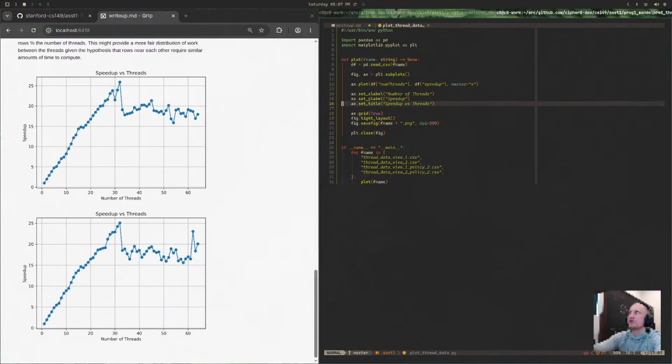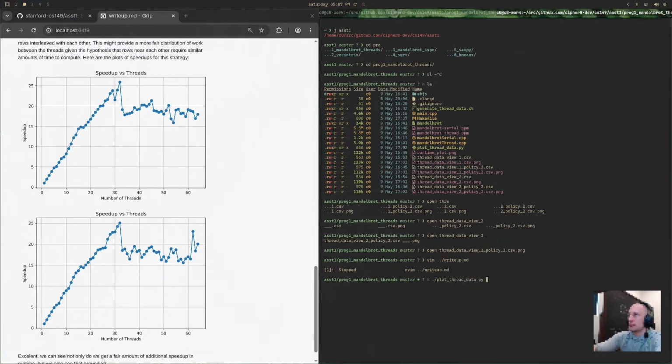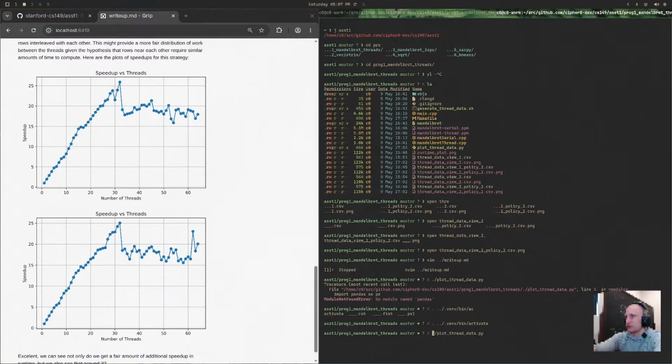I think I'm going to add this to here. And rerun that. Sorry, I need a dot slash dot VM dot bin activate. Do that, and then I can rerun this. And that will make these plots clearer.